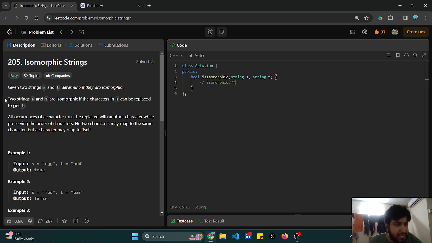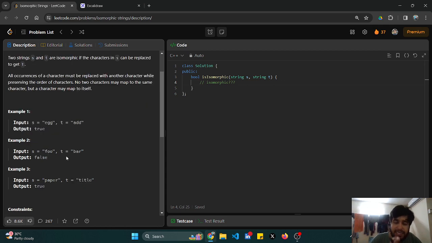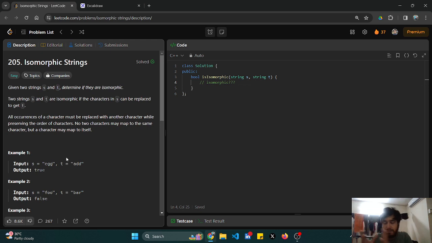Two strings s and t are isomorphic if the characters in s can be replaced to get t. As simple as that. All occurrences of a character must be replaced with another character while preserving the order of characters. No two characters may map to the same character, but a character may map to itself. Basically, I'll just try to give a brief explanation of what the question is trying to say.